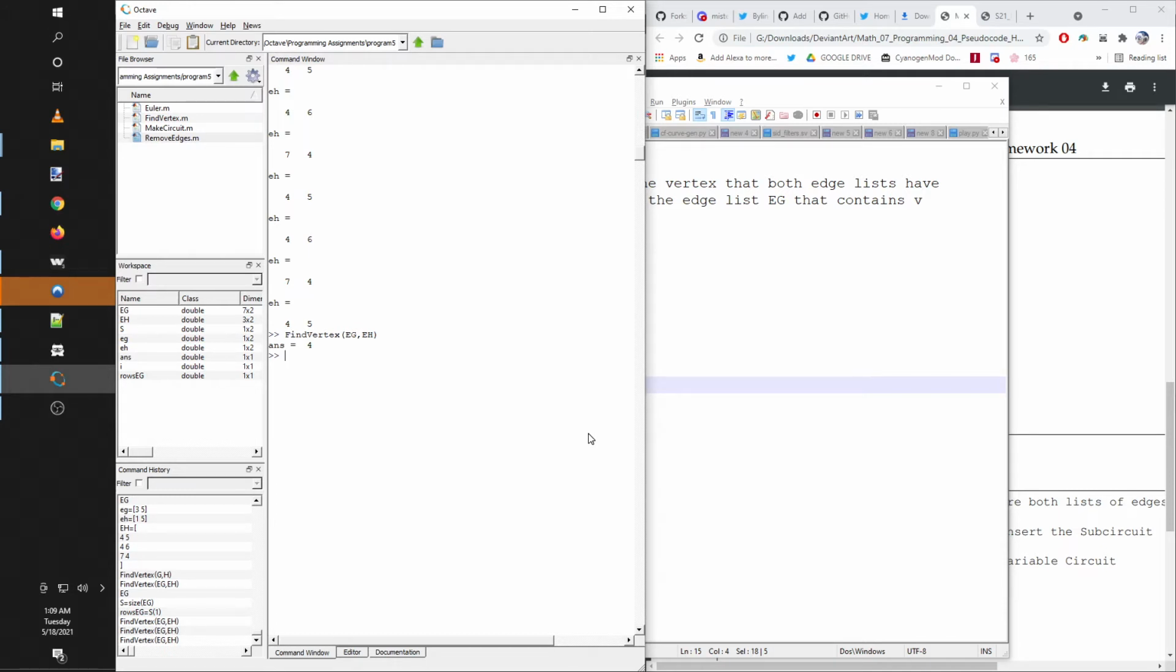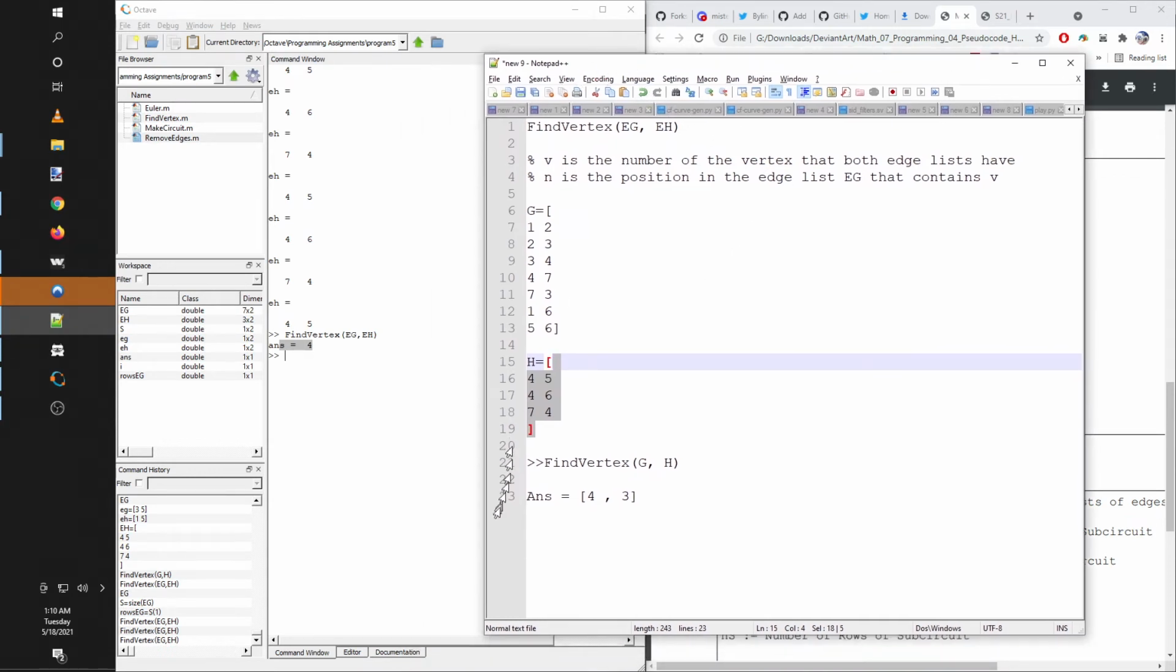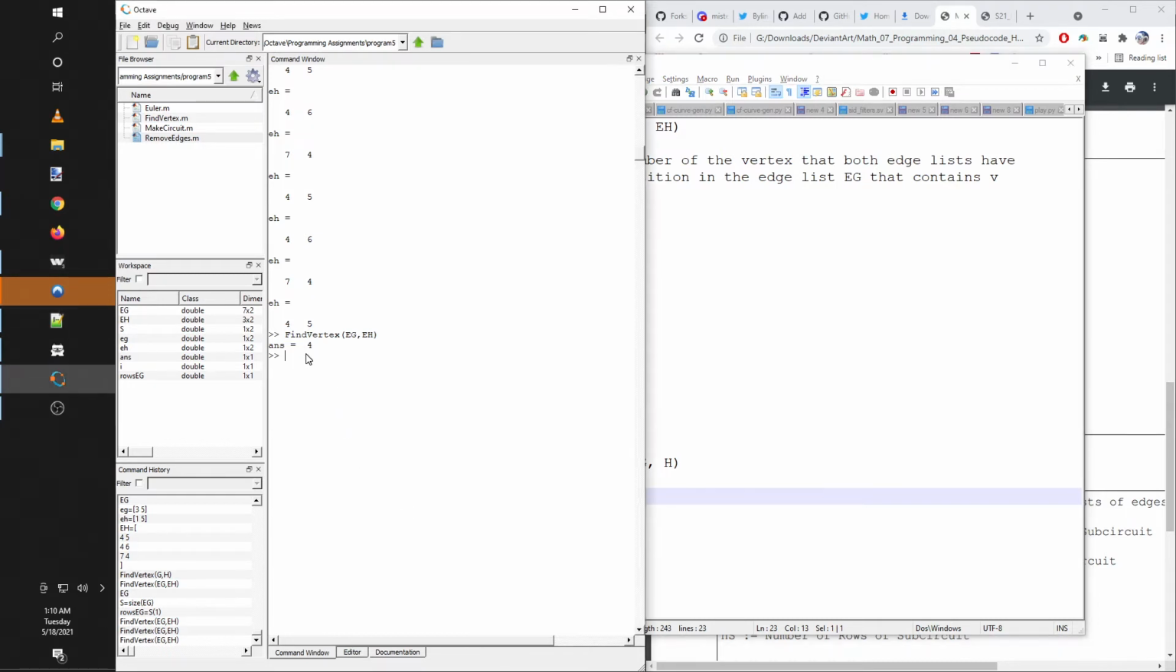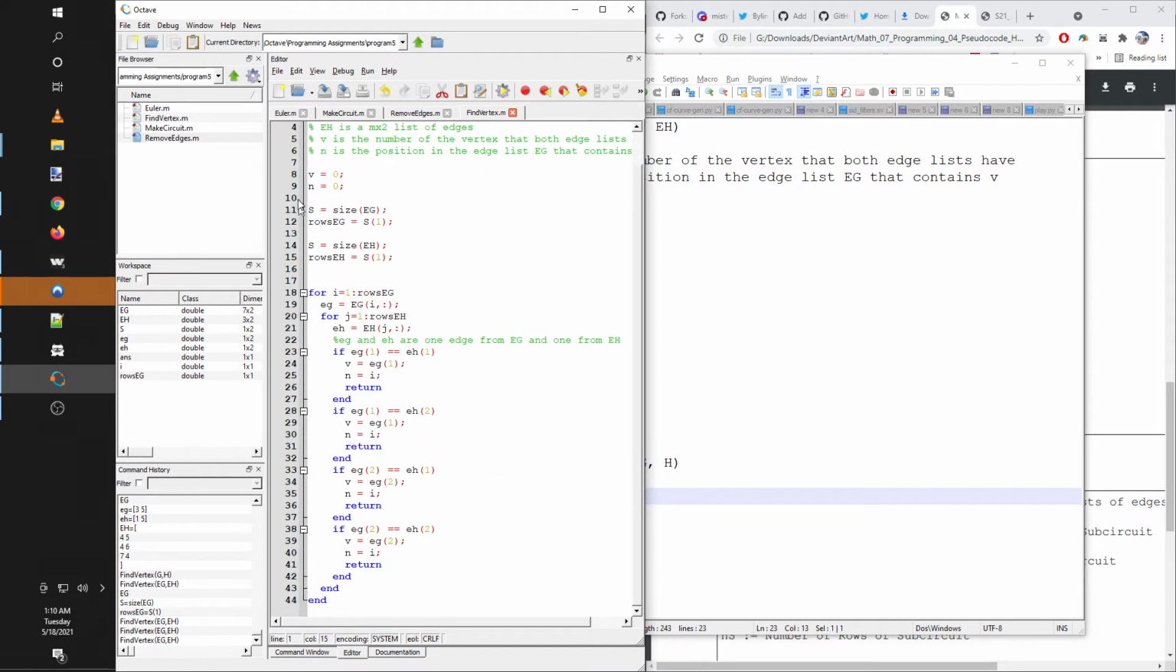There we go. 4. Now, something that you may find confusing here is it just says 4. And we know when we looked at the notepad here, the answer should be 4, 3. 4 is the vertex that it found in common. 3 is the row. And so you get confused at first. You say, oh, we got the 4, where's the 3? And if you look here, you say, did I forget the return variable? No, it's in, and we assign in. All 4 cases have an in.